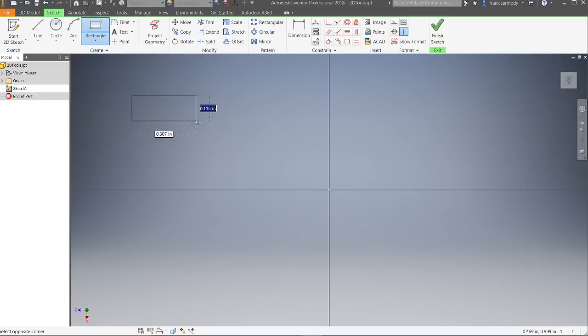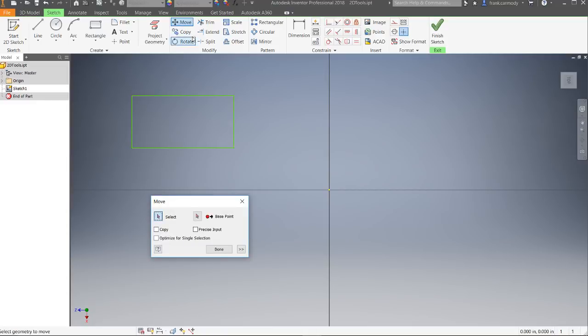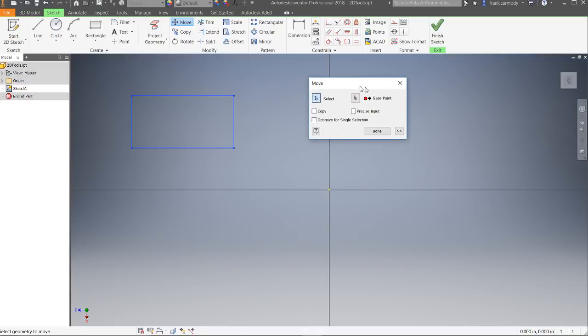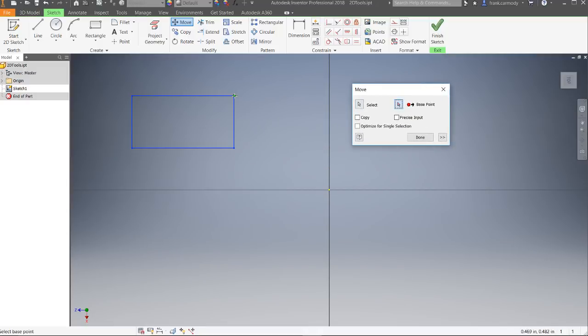So, okay, we're going to make a rectangle. To move, you basically click the move tool. You can drag to select. So click, drag to select everything you want to move. Okay. Then you choose a base point. You click on a point. You move the mouse over. Everything that you've selected moves. And then you click again.